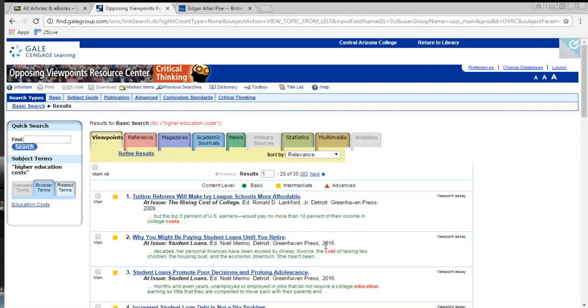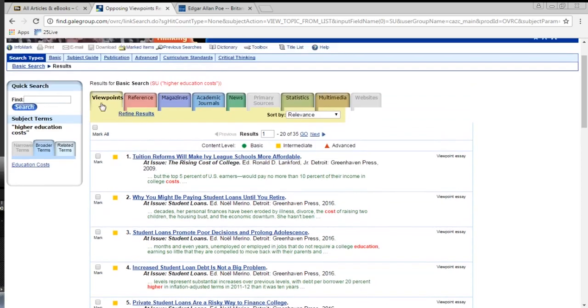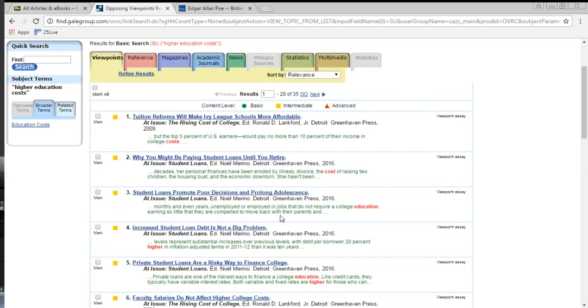And now we find a lot more articles that maybe we didn't see before. These are the viewpoint articles. So again, they're coming from a particular point of view. Tuition reforms will make Ivy League schools more affordable, why you might be paying student loans until you retire. Just lots of ideas coming from lots of different places.